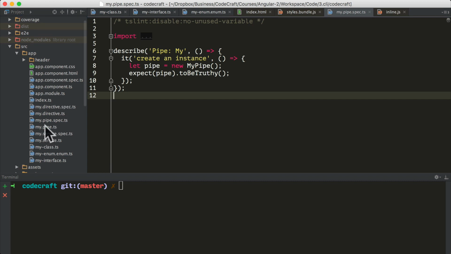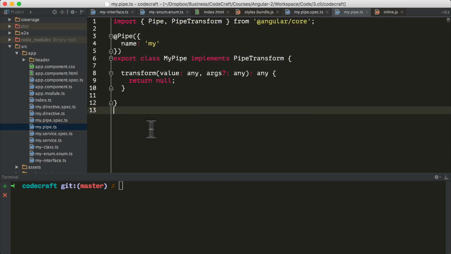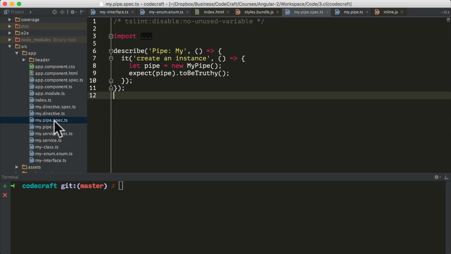So for example, when we created the pipe, mypipe.ts, this is the stub code it created for the pipe, but then next to it, it also created a test spec file for the pipe as well. And you can see it's got a describe function, an it function, and an expectation. Now the actual test code that gets bootstrapped depends on the type of thing that we're creating. So this is what gets bootstrapped for a pipe.